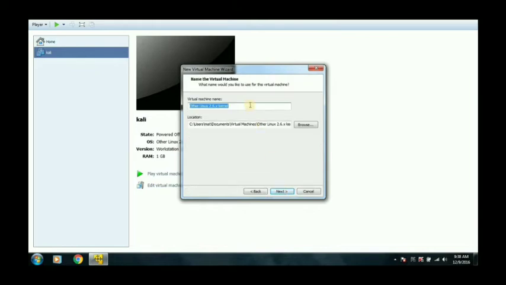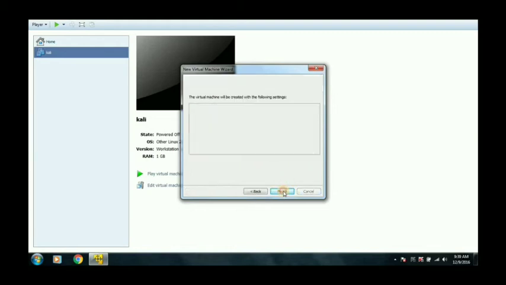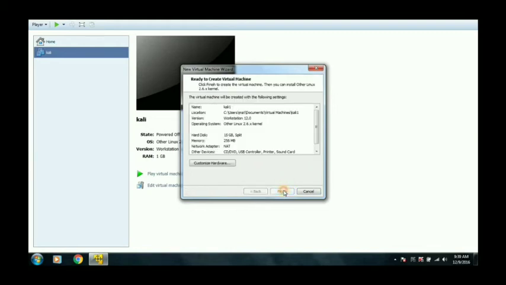Here you can change the name of the virtual machine, as I have changed it to Kali. Click Next. The maximum disk size allocated here for Kali Linux is 8 GB, but the appropriate size will be more than 15 GB, or at least 15 GB. Click Next, click Finish.